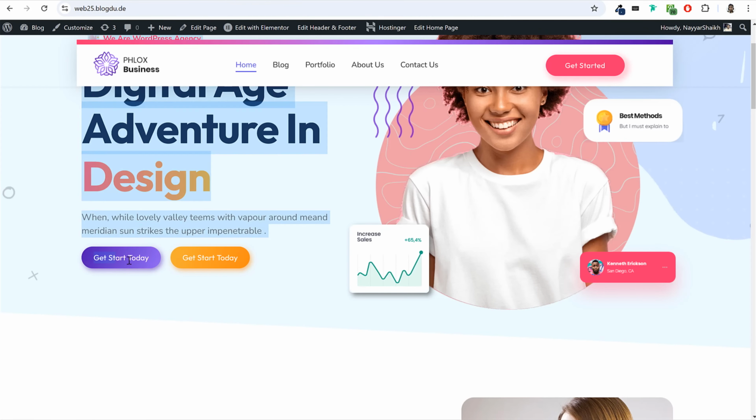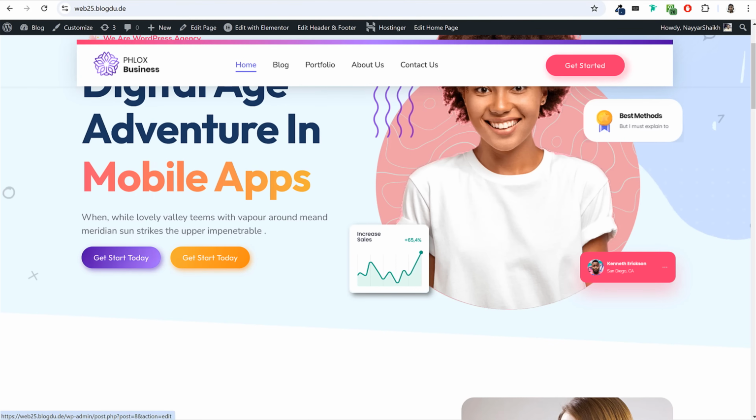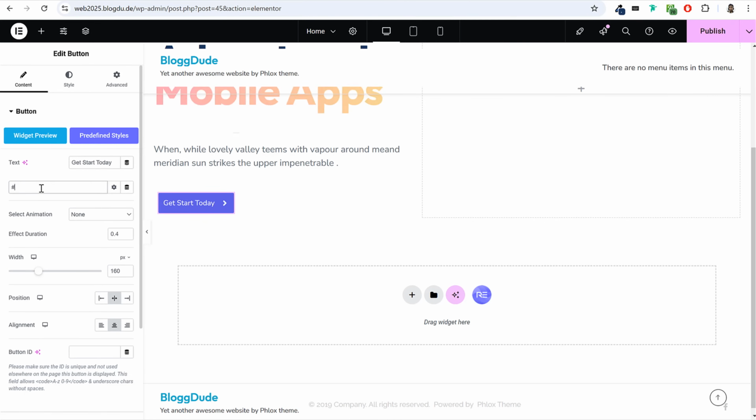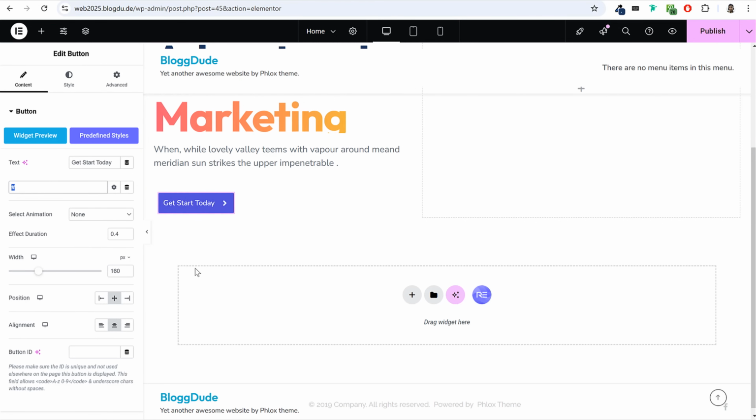Now the button says "Click here"; you can type in whatever you want instead, like "Get started today." Now link, when somebody clicks on this button, they will be redirected to which page? You can redirect them to your home page or your contact page. We have not yet created the contact page. Once you create the contact page, after that you can add that page link over here, and it will be redirected to that page.